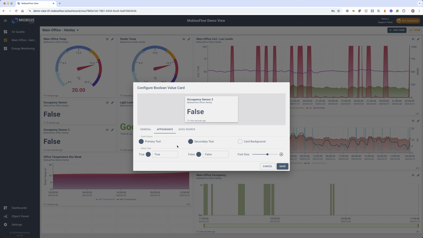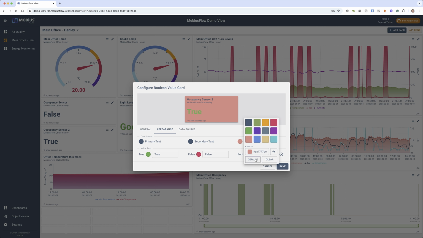If we want to change the appearance, so for example, if we wanted the word true to be green if there's somebody in the office, we can do that. If we want it to be red if it's false, we can do that as well, and we can change some of the other color settings and a few other bits and bobs. So if we just clear that, we can also make the font size bigger.